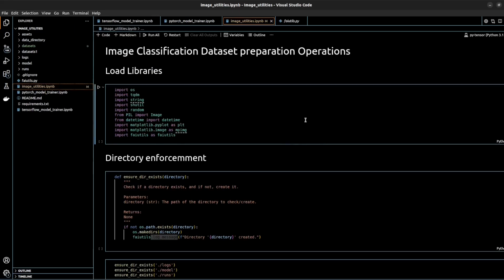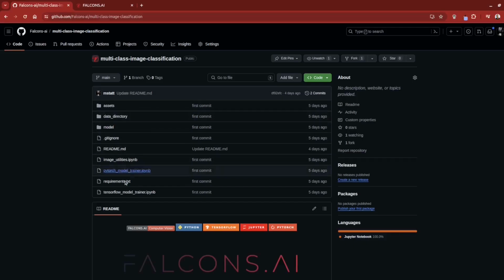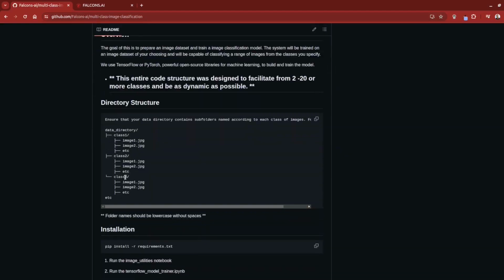The initial notebook that you're going to be using is the one called the image utilities. What that does is it formats and cleans up the imagery data in those directories, and uses the folder names as classes. That's why it's important for you to lowercase and remove any spacing in the folder structure. The GitHub actually shows you what the folder structure should be. It's preferable just to have the folder name lowercased without any spacing, and if you need spacing, just put an underscore.